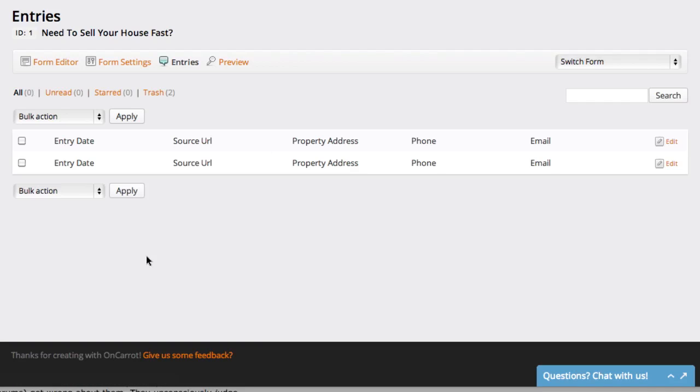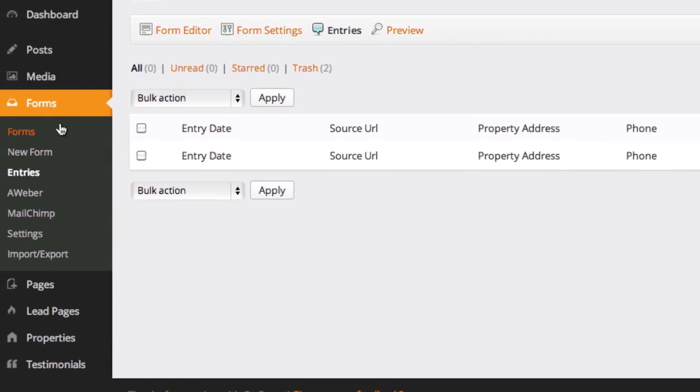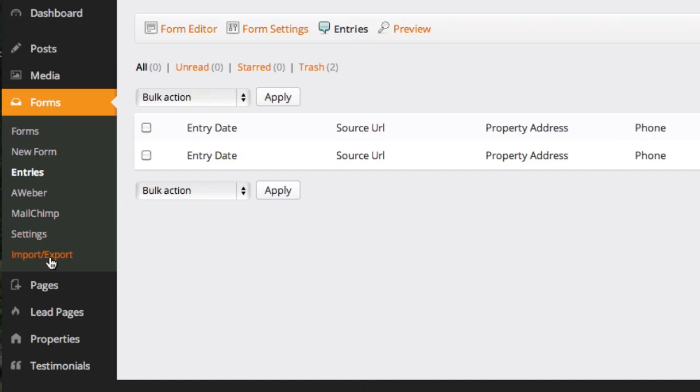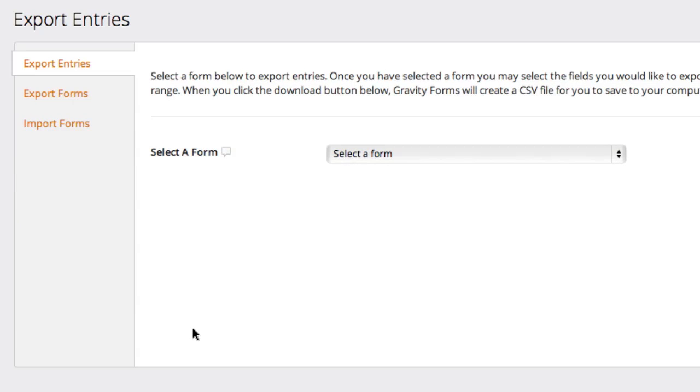If you want to export your leads to another system, you can do that really, really easily with our export tool, where it'll export your leads into a CSV file format, which is compatible with Microsoft Excel and a lot of other systems where you can import things into. What you're going to do is go to Forms and then go to Import Export. And this is going to give you the option to actually export the entries from your forms, you can export forms or whatever.